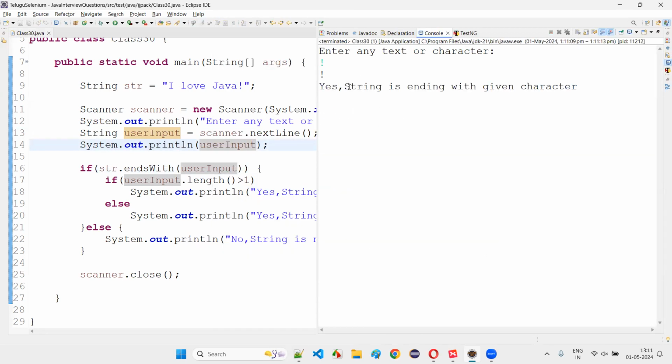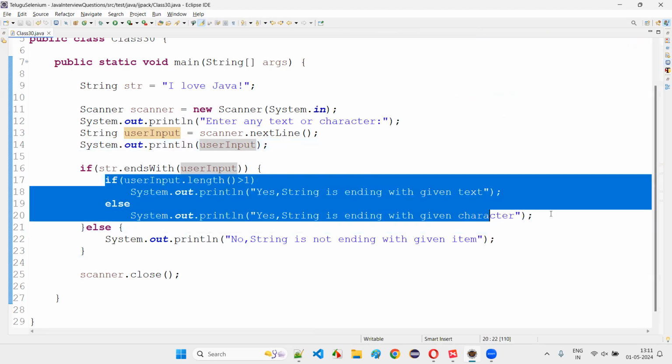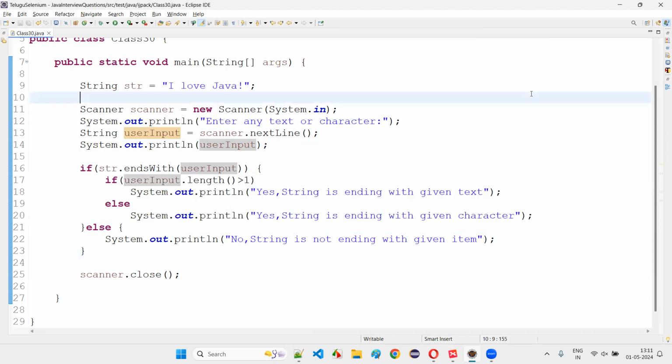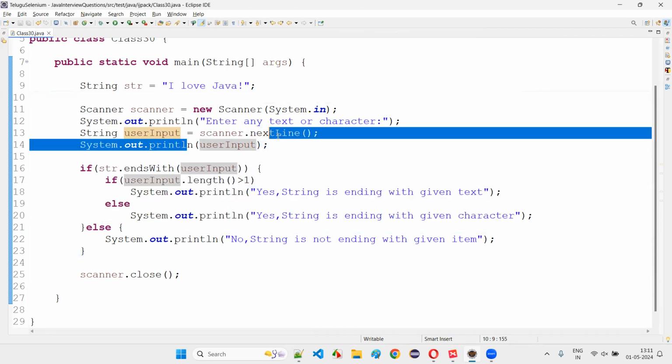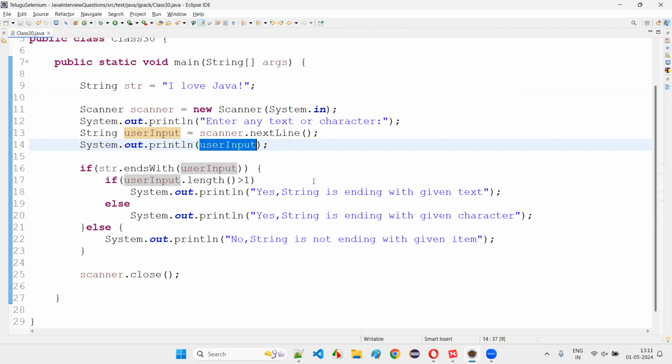Only an exclamation mark means the string is ending with the given character. This is what we have done here. You see, this if else block is doing that magic. But the only problem is that when I don't enter anything, just a space, in that case it's not working.